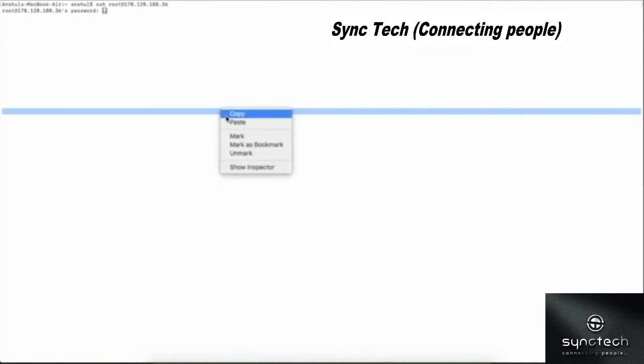178.128.188.36. After copying the password, you need to run the command ssh space root@ and the IP address of your droplet or cloud machine. Hit enter. It will ask you to provide your password, which you just copied from your email. Paste it over here. Now hit enter.